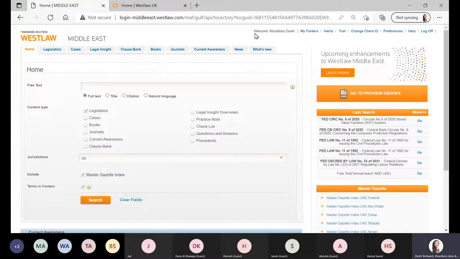On the top right corner, you'll find information about your login details, and you can also use the option to navigate to our help screen, which is located on the top right corner. This option lets you access some of our user guides and tutorial videos for reference.